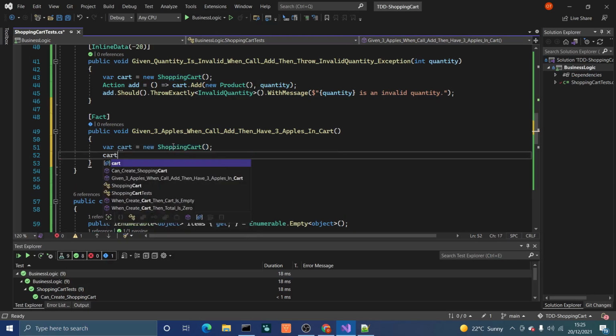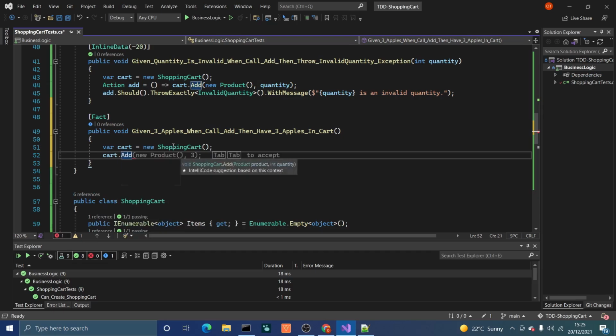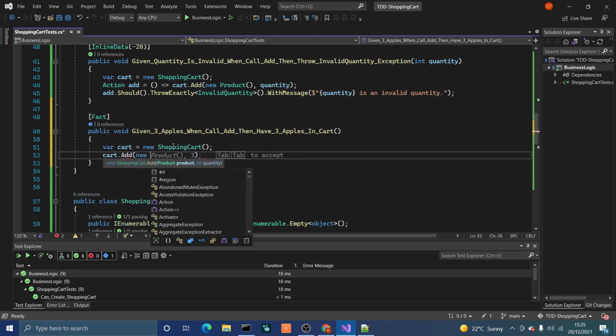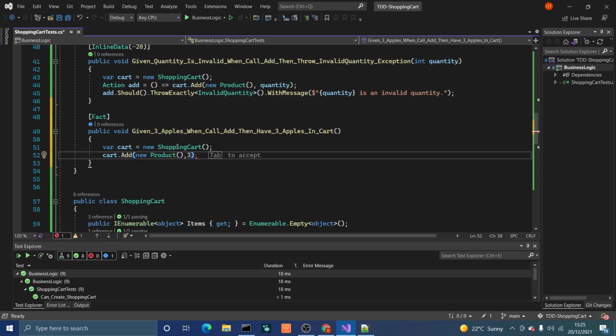And now we want to actually add something into the cart. So new product 3. Yep, that's good. Okay, we want to actually add apples. How do we add apples? Well, apples would be a type of product. I'm going to call this product apples, or apple. Let's go back to our original design and see what the product looked like.